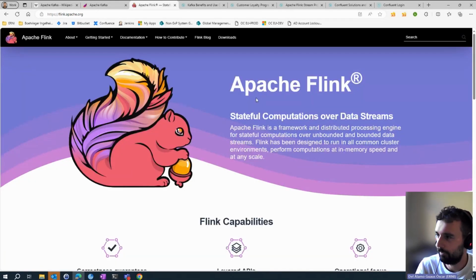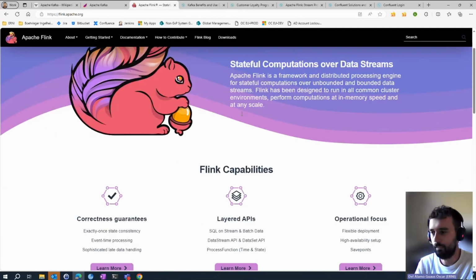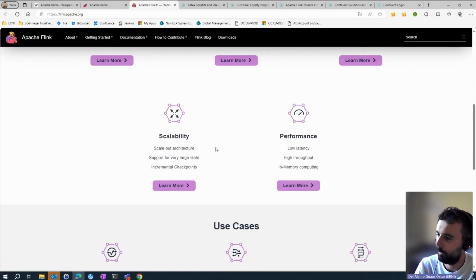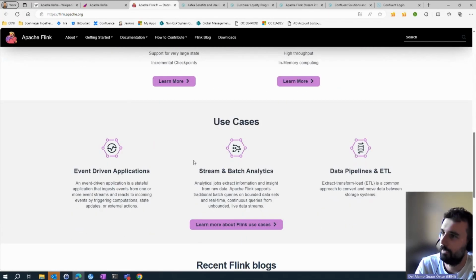Same thing for Apache Flink. Apache Flink, rather than being a platform, is more of a computational module that you can use to apply calculations over data streams in real time. Let's say we can also check from the side the overview and some use cases.